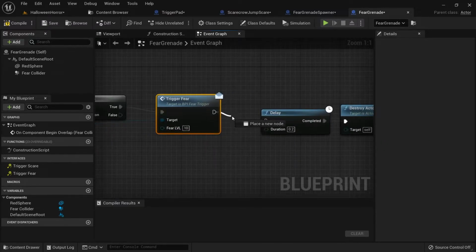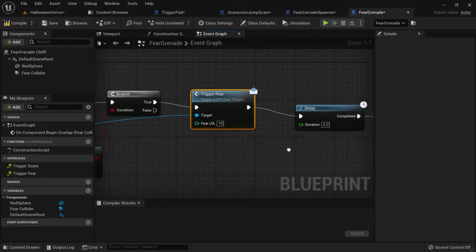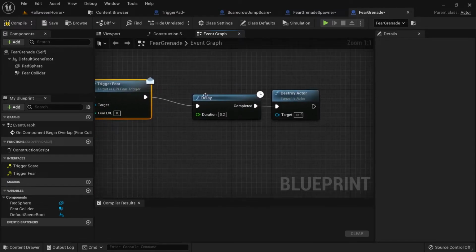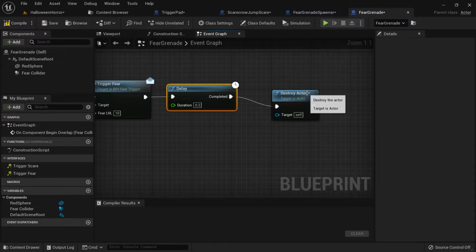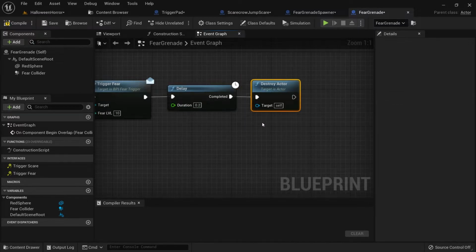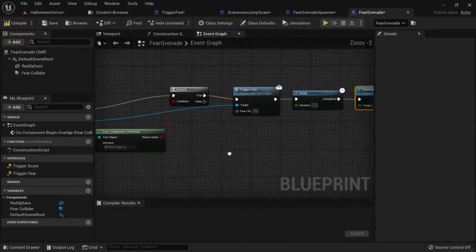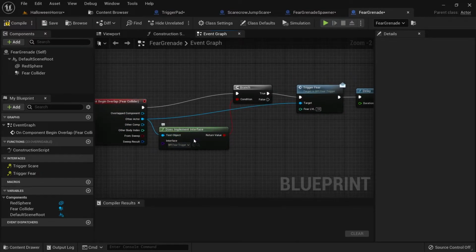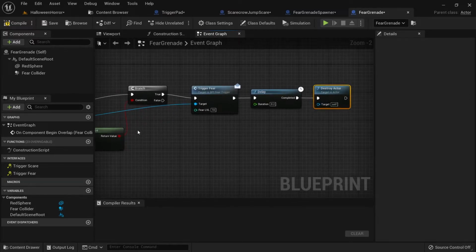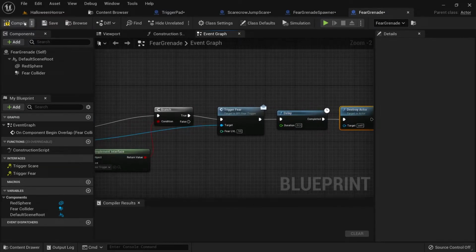And then as soon as the fear grenade pops up, we want it to show for just a small fraction of a second, 0.2 seconds, and then we've got it to destroy itself. So what's going to happen with this is as soon as it touches anything with the fear trigger interface, it's going to go through and do the rest of this stuff here. So it is going to touch some other things that are getting the fear trigger interface.